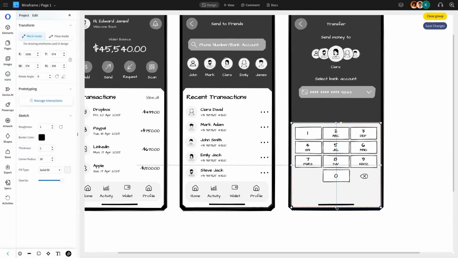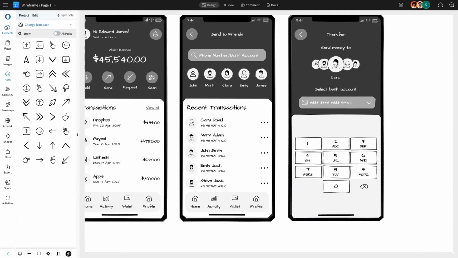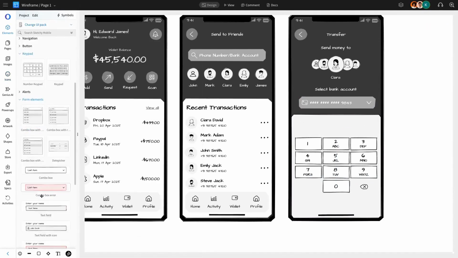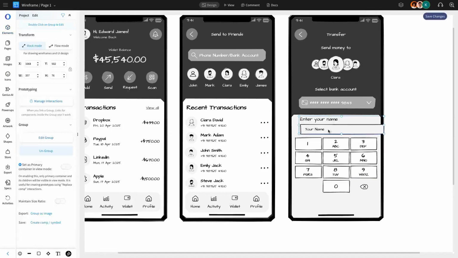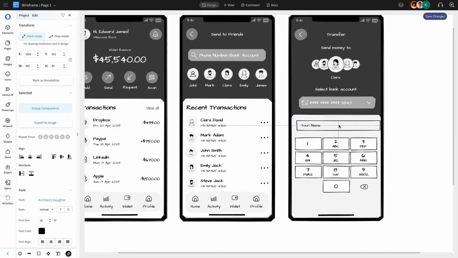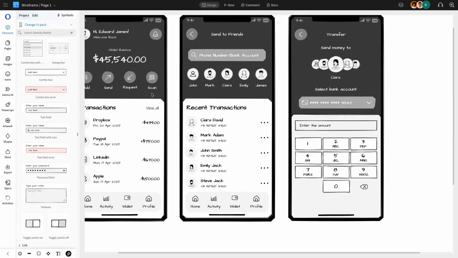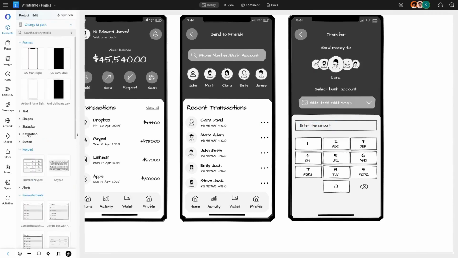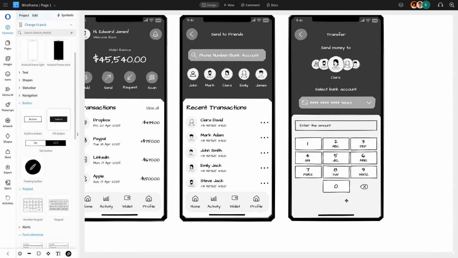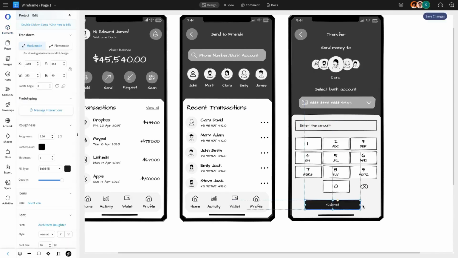Next, add a ready-to-use input field where users can manually type the transaction amount. With the input text holder, enter the amount. Below that, place a prominent button labeled Submit to confirm and proceed with the transaction.